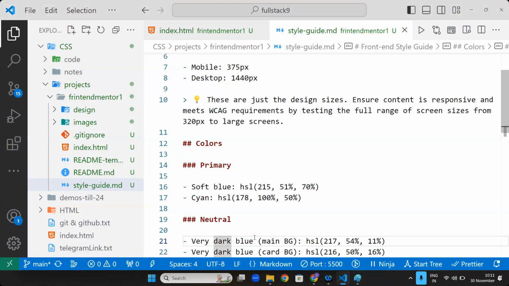They will only tell you the colors. They will only tell you the fonts. They will only tell you images and everything. All you have to do is keep the content inside the HTML and CSS or JavaScript and make it presentable. That's what will be done. Okay.